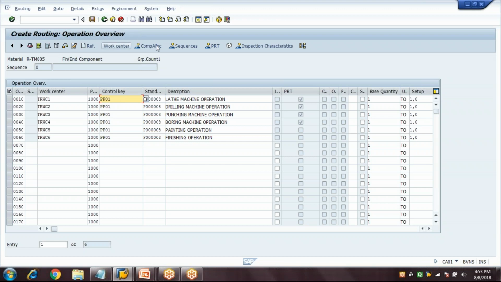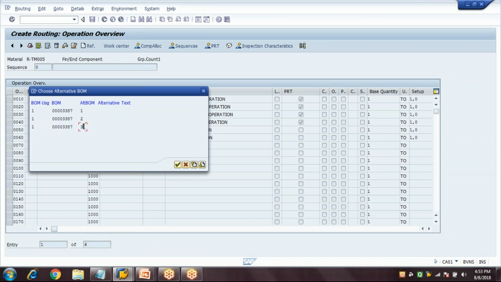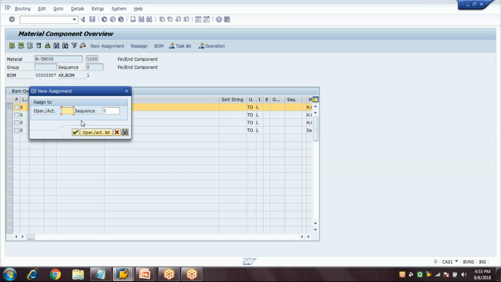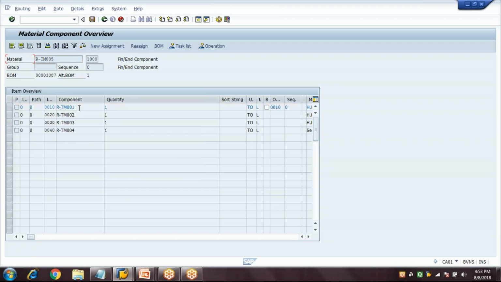Now, click on component allocation. As you have maintained BOM alternate 1, alternate 2, alternate 3, which alternative BOM do you want to use? So you double click on that. Then the subcomponents are displayed. Now you select subcomponent one and click on new assignment. Click on operation. I want to assign it to the first machine. Press enter. It will change to blue color.